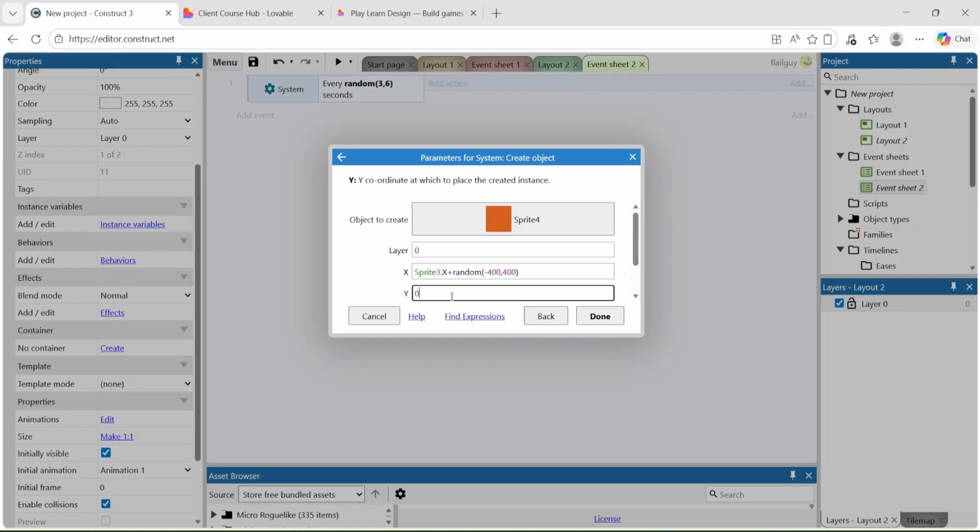And I'm gonna do the same thing for the Y position, but I'm gonna change this to Y. So it's gonna choose the sprite's vertical position, and it's gonna add -400 and 400. And I think these values are too short, so I'm just gonna add a little bit more. 700, 700.